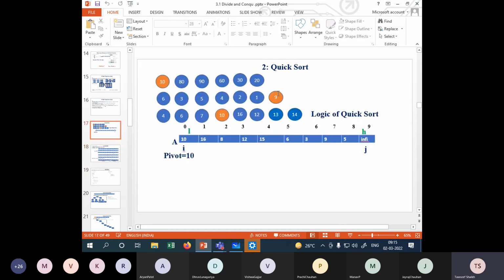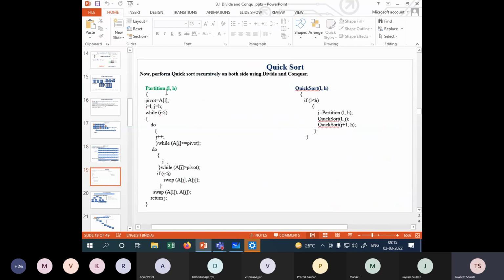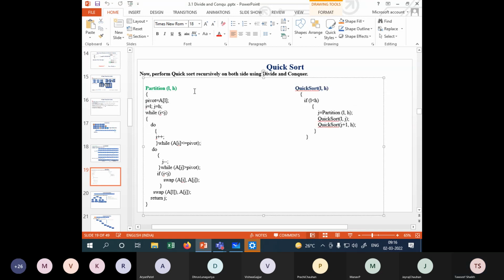So I will take this example here, where I have initialized i to the first memory location, A of 0. L is also assigned to A of 0. And j and H are assigned to the last memory location. Pivot is the first one. Now see here. We will firstly look at the partition, because we are initially doing the partitioning, which is the actual logic behind quicksort. And then we will go to the quicksort divide and conquer algorithm. So there are two functions, we can say, in our terminology.